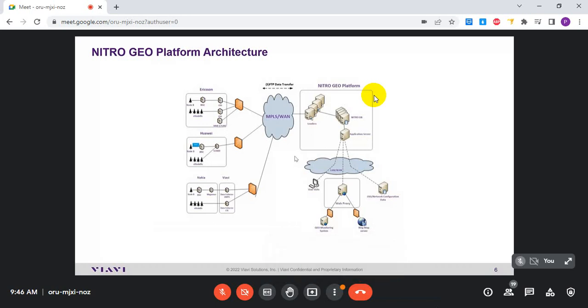Any questions on the overview, the architecture? No? Okay.